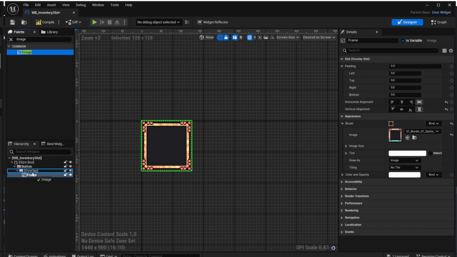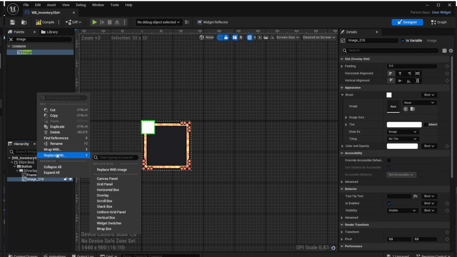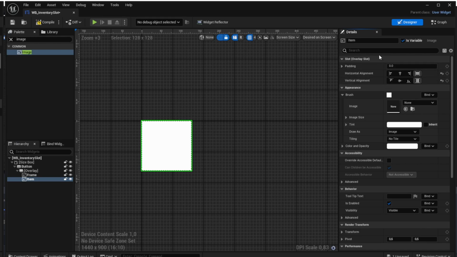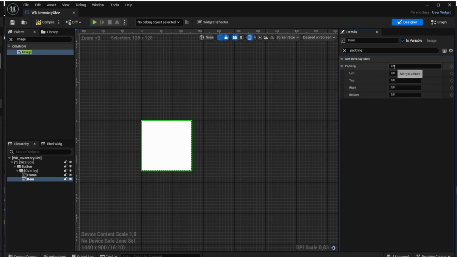Now we can add another image which will be used for the item which is in the inventory slot. So we will rename it to item. We also want this image to fill in the button, but we want to keep some padding there so the frame is visible. So use the horizontal alignment and vertical alignment and set it to fill. But we will find the padding again in the search menu and change it. We have to find the right value so the frame is still visible, but the item image is not too small. For me the number 25 seems okay.